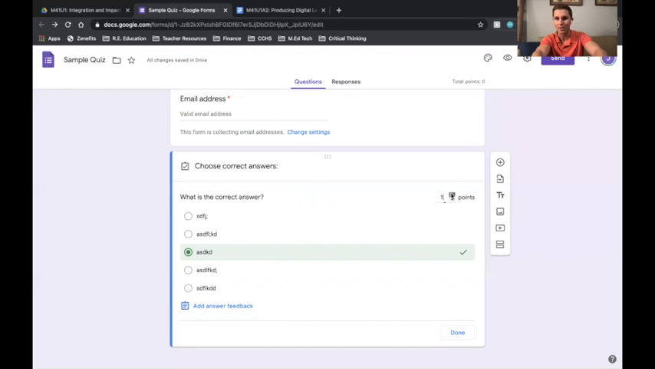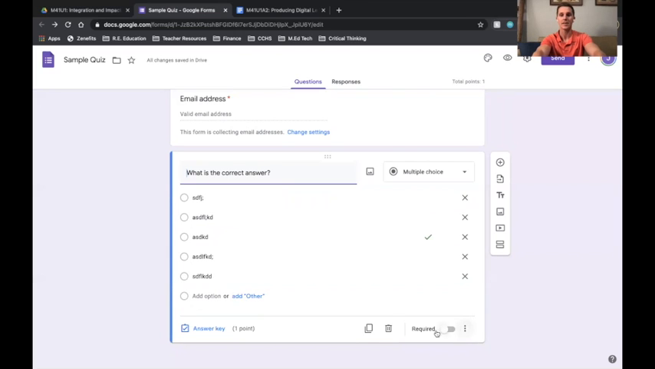And then you add the point value for that question. Maybe I want this to be worth 1 point because they only had one answer. I click Done. Now, a really important thing, make sure you click on this switch that says Required. It should light up in purple. That way you know that each student has to put an answer to that question before they submit their response. So that was multiple choice.